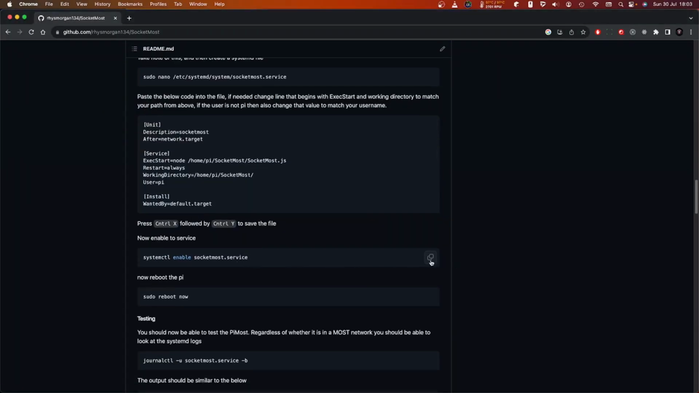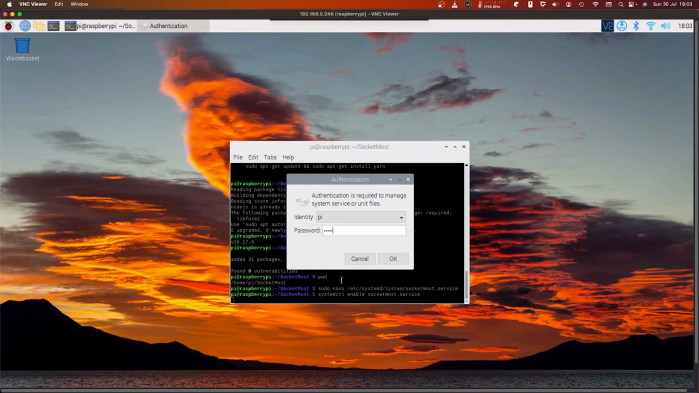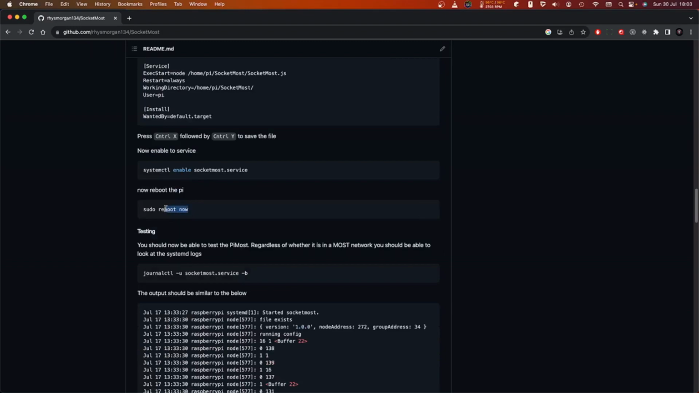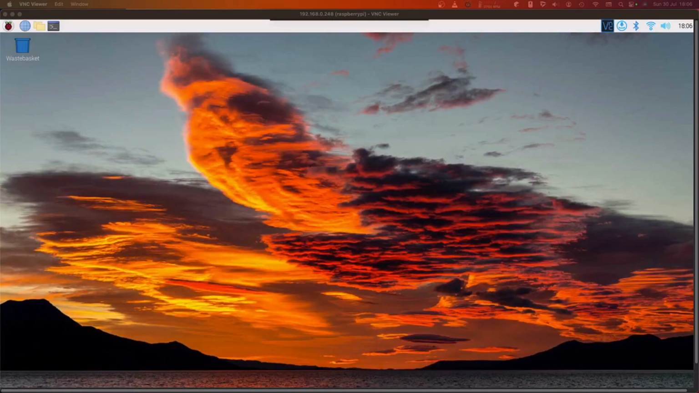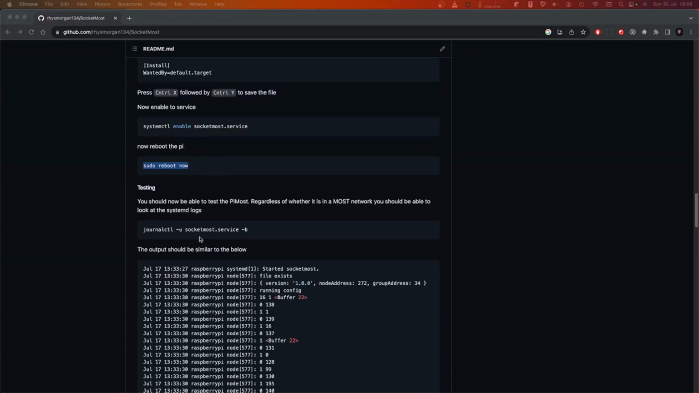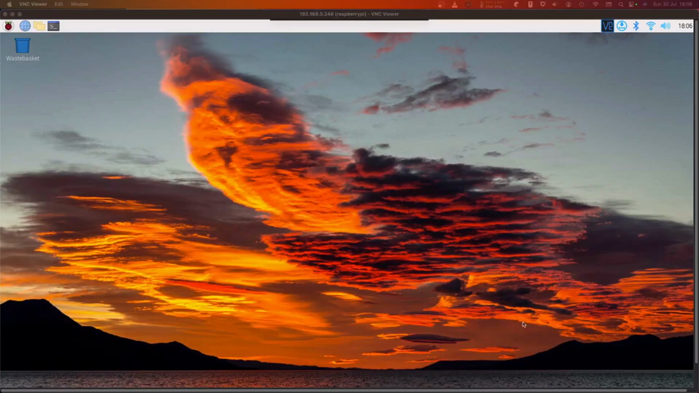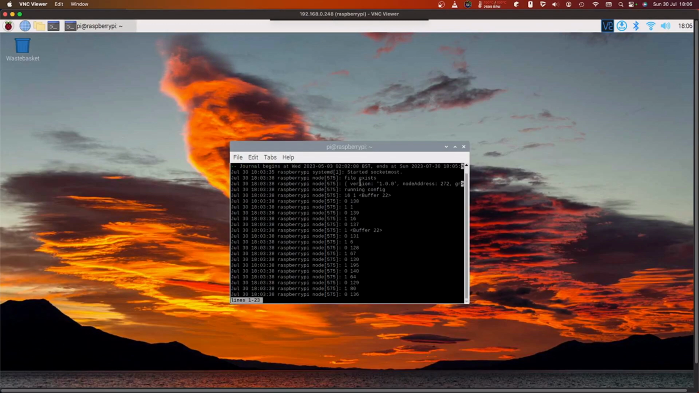Then we just need to enable the service. Paste that in, it asks for authentication, so just put your password in, and then we can now reboot. Okay, so now it's all rebooted. We can check if the service is working correctly by copying this command. Open up a terminal window again. This is what you want to see.